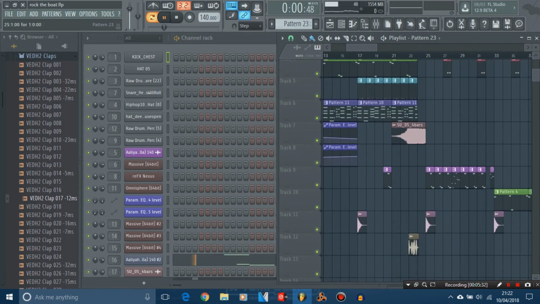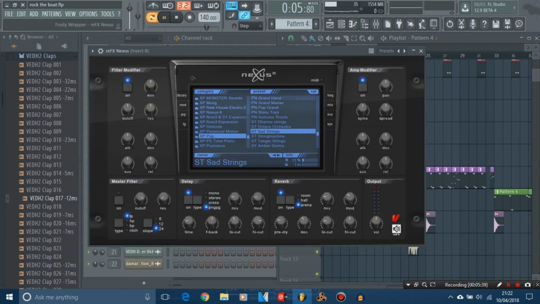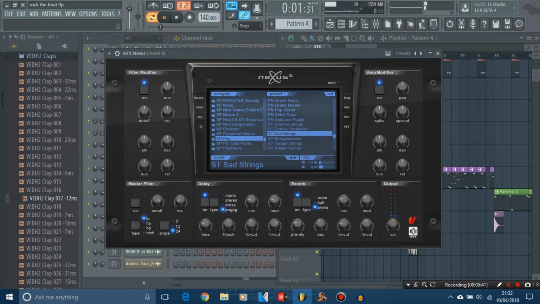My vocal chops are just vocal chops that I've taken from the vocal, but this is the synth that I'm using. They're just Nexus strings, as you can see here. Nexus is just another VST that you should get.